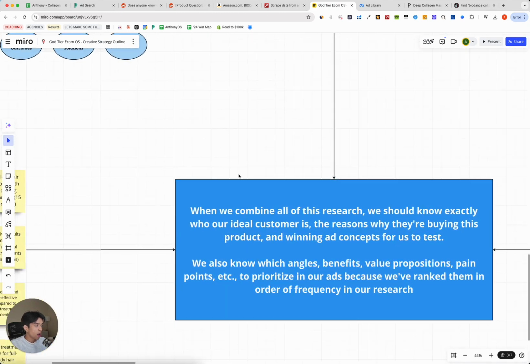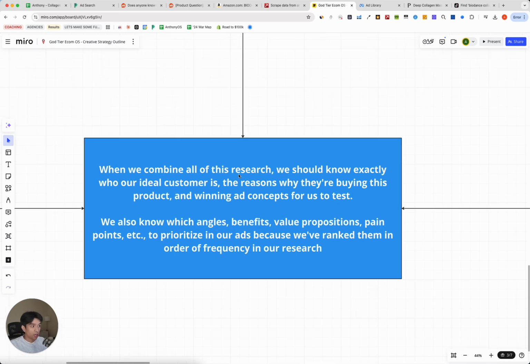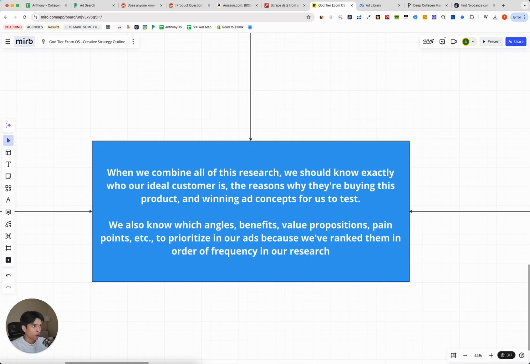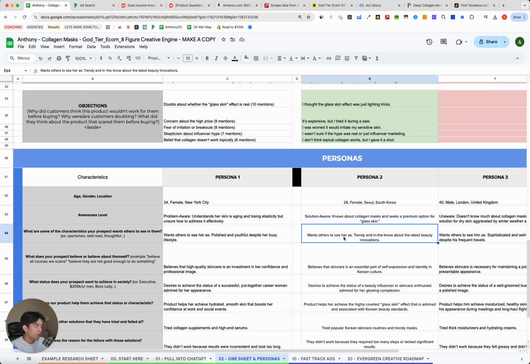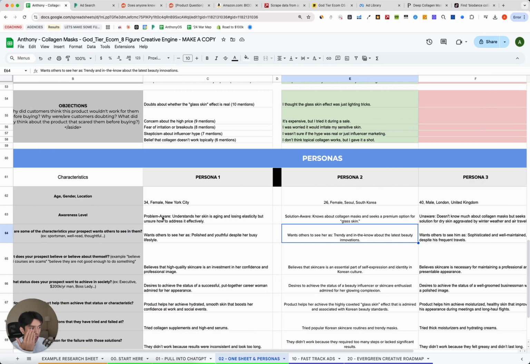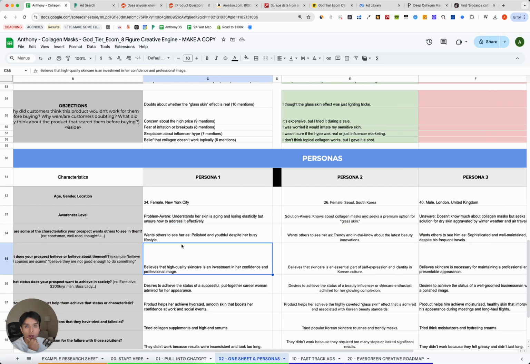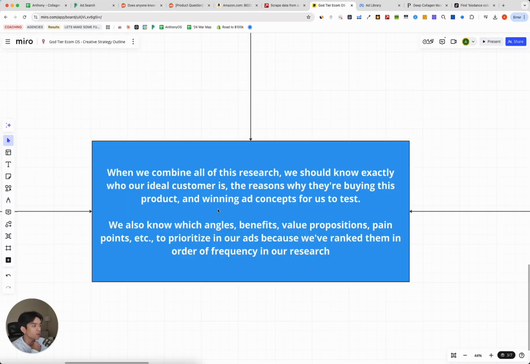So when we combine all of this research, we should know exactly who our ideal customer is. Okay, mission accomplished, because we know exactly why they're buying this product, and we have 4 unique customer personas that we can keep in mind as to who we'll be creating the ads for. We also know the reasons why they're buying this product because we just went through that. And then we also know winning ad concepts for us to test. So things that are working well organically, those longer format UGC review videos, and then those unique mechanism frameworks that we just saw in the ad library as well.